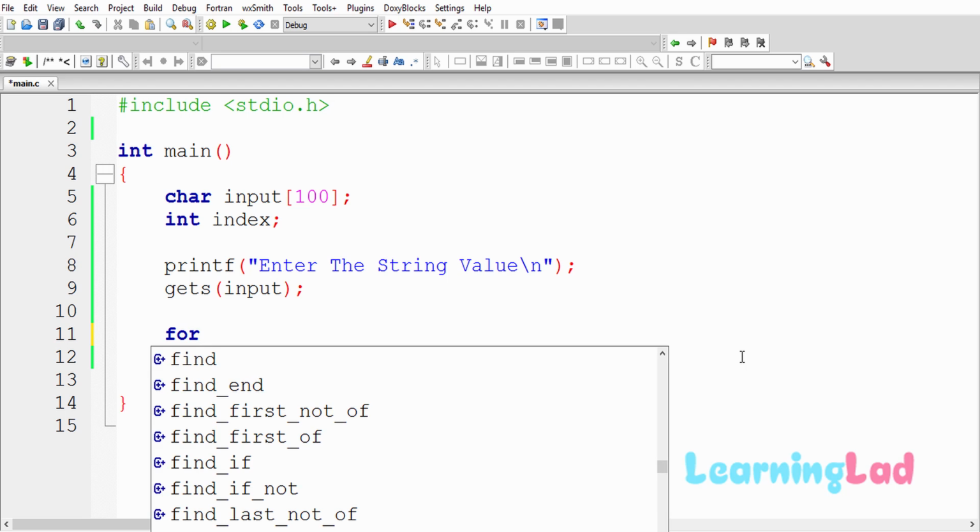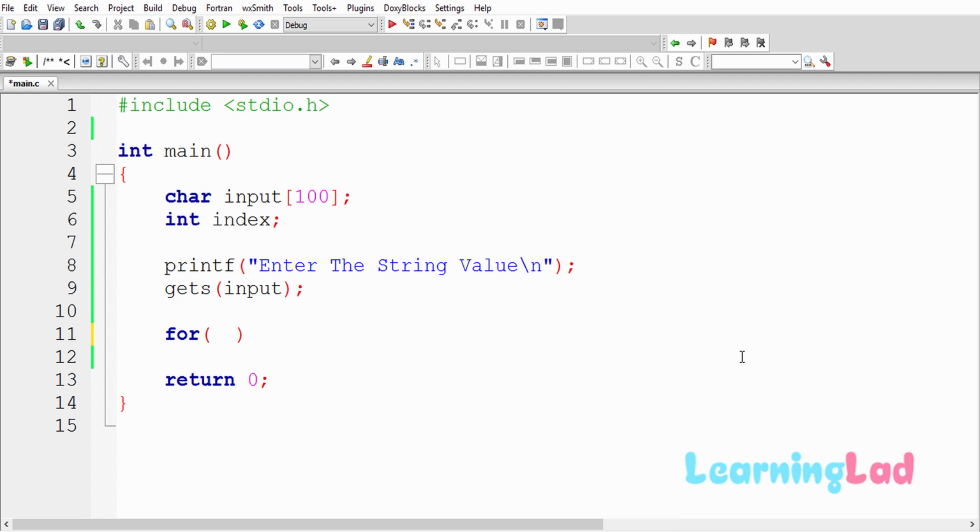So now here's what happens: when the user enters a string value, we are storing that in this input array. The first character entered by the user will be stored at the very beginning of this input array, which is going to be at index 0. So we want to start printing the characters from index 0.